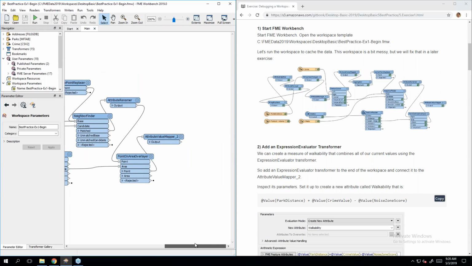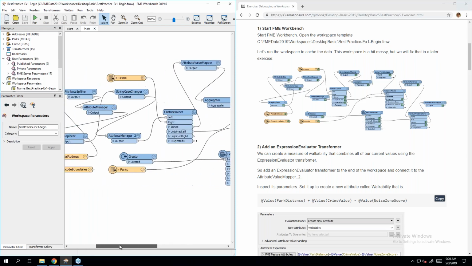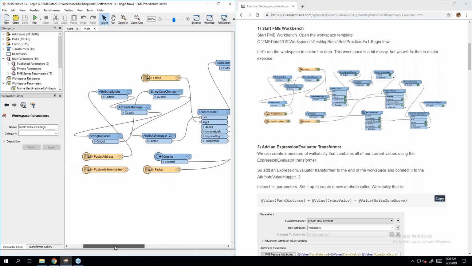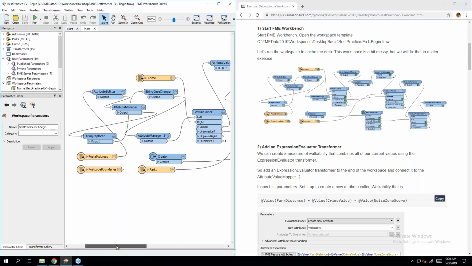You can probably see already why you might want to use best practices. Someone who doesn't know what this is kind of hard to interpret. We don't really know what's going on. Thankfully, I am familiar with this workspace, so I can tell us what's going on.